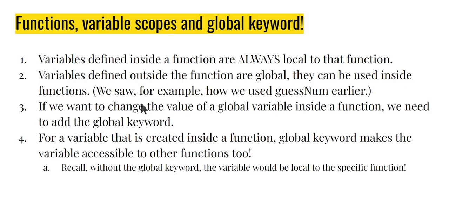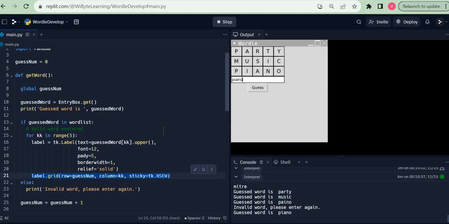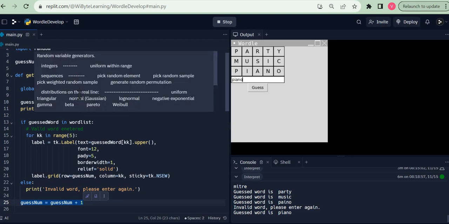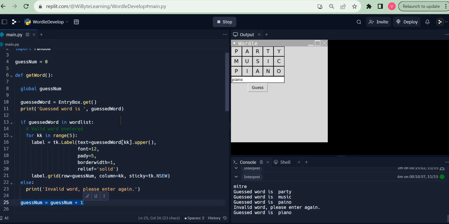However, if I do want to change the value of a global variable inside a function, we need to add the global keyword, and that's what we saw, for example, in Wordle. There was a global variable available. I wanted to change its value. This was important to me because I wanted to make sure that every new guess goes to a new row, and hence I needed to define this as a global variable. So it tells the interpreter, look, I'm talking of this variable here, and that allows me to change it.